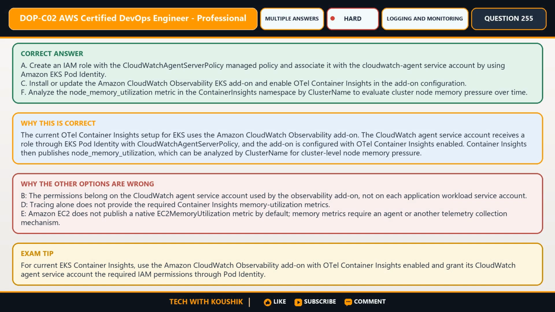The answers that work here are option A. Create an IAM role with the CloudWatch Agent Server Policy managed policy and associate it with the CloudWatch Agent service account by using Amazon EKS Pod Identity. Option C. Install or update the Amazon CloudWatch Observability EKS add-on and enable OTel Container Insights in the add-on configuration. And option F. Analyze the node_memory_utilization metric in the Container Insights namespace by cluster name to evaluate cluster node memory pressure over time.